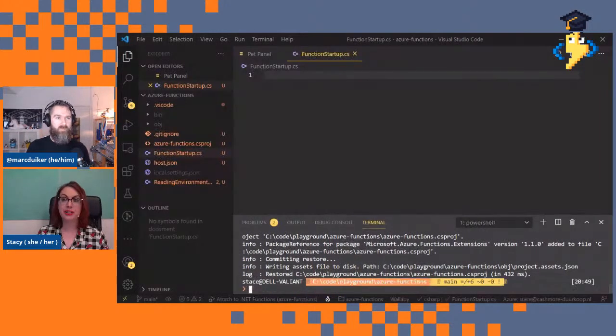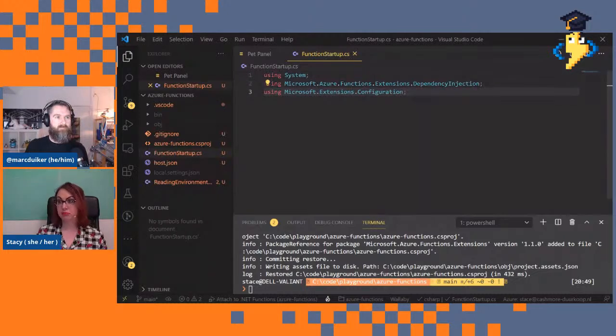So now we have these two functions, these two packages. We can get started with this function startup. First thing I'm going to bring in is the using statements that we're going to need here. And that's the ones that we've just imported.